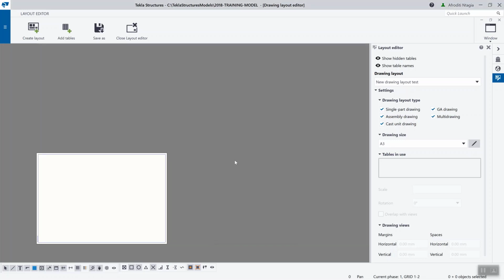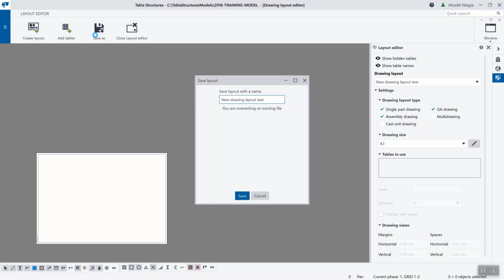Then click Create. In the Layout Editor side pane, select which drawing types the new layout applies to. So let's go ahead and change that and choose a single part drawing, assembly drawing, and GA drawing. To save the drawing layout, click Save As on the Layout Editor ribbon. In the Save Layout dialog box, type a name for the drawing layout in the Save Layout with a Name box. Then click Save.